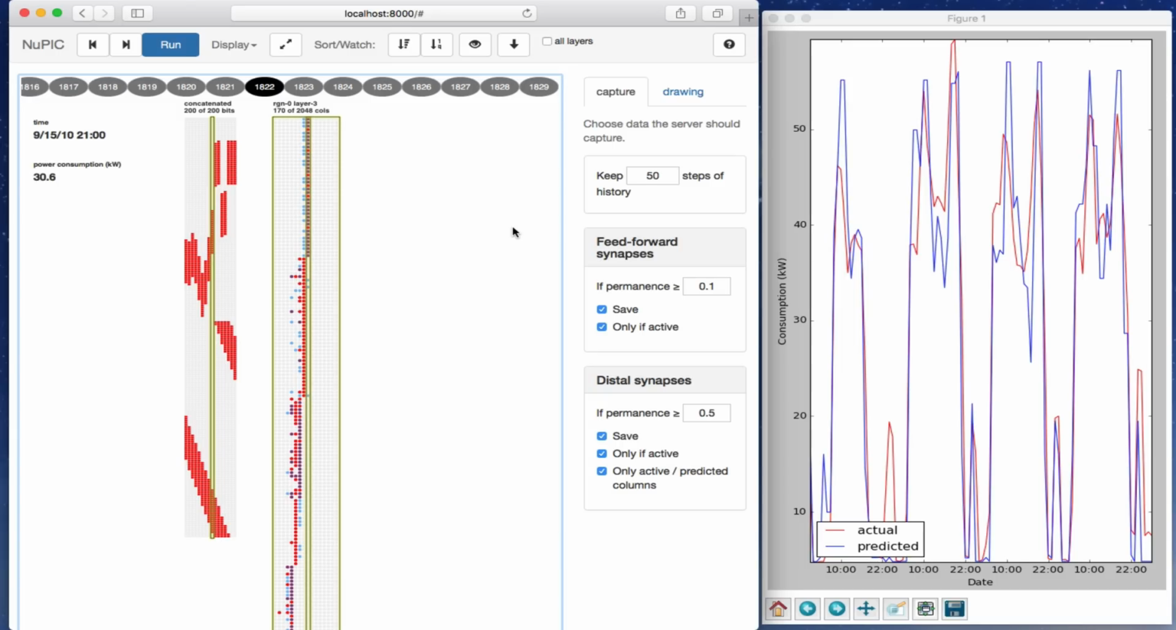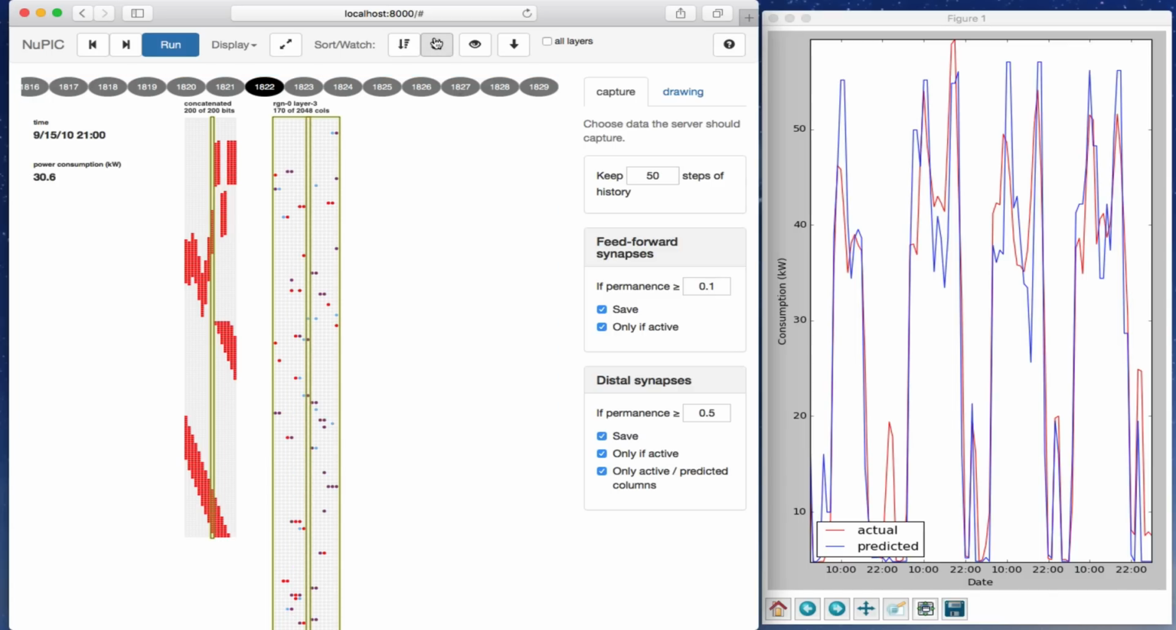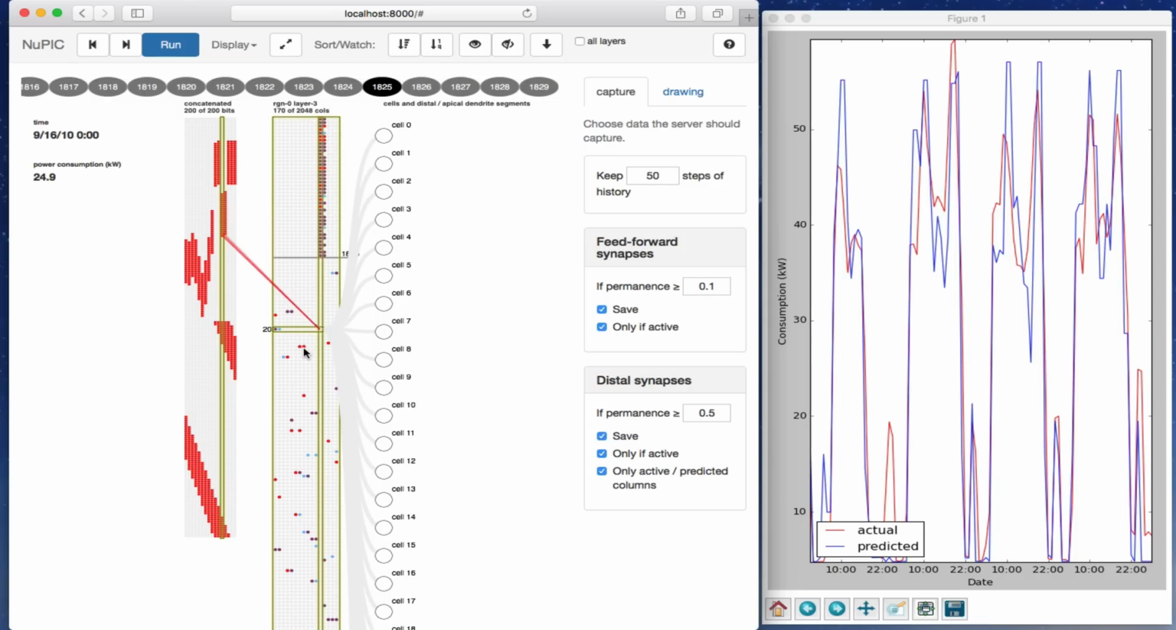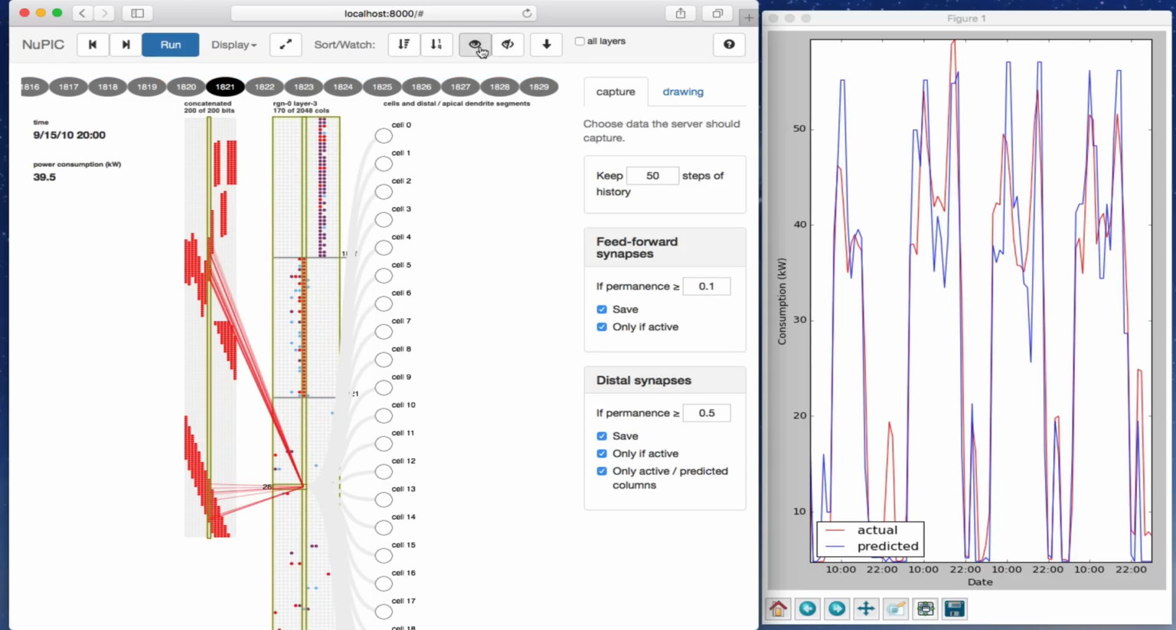The other approach to sorting is to build your own ordering. Select a time step and say these are first. Select another time step and say these are second, and so on. You could use this, for example, to watch how a single column SDR repeats and varies over time.